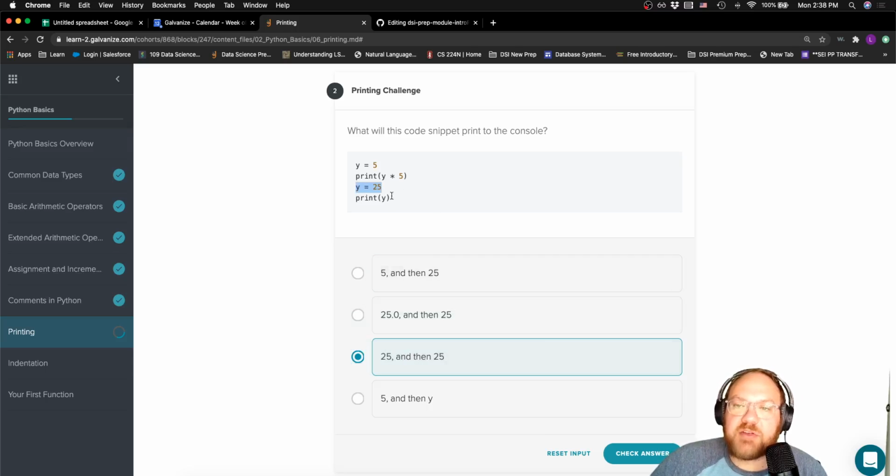Then we reassign 25 to y and print it out. Again, that should give us 25 again. We can see that that is actually the case.